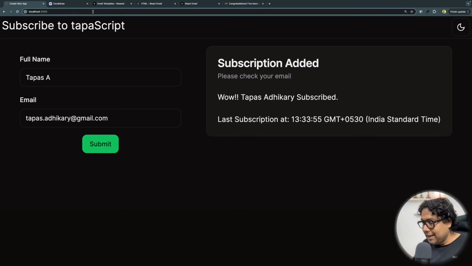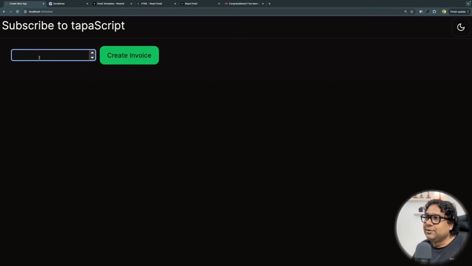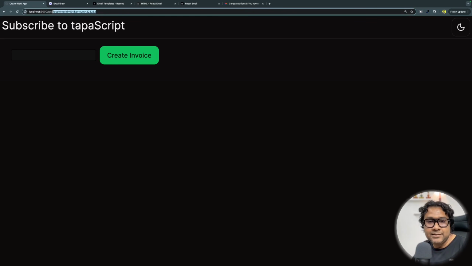Great. So can I access this? If I go to /test, oops, I missed the default export. Here it is. I have this number, and I have this create invoice. I can click on this create invoice, and the form is getting submitted. You can also see right at the top, the form is getting submitted.